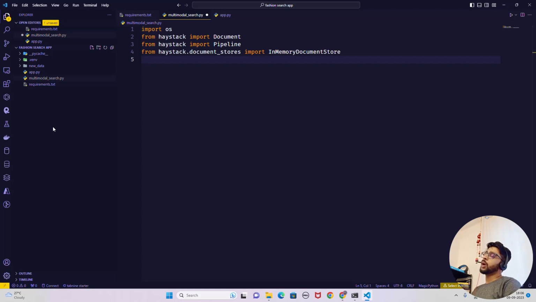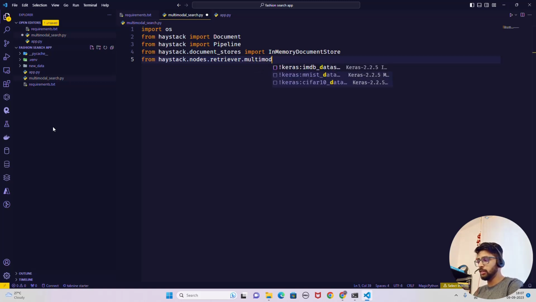From haystack.document_stores, what else do we need? We need a retriever to retrieve, right? So from haystack.nodes, we're going to use retriever. I hope it's spelled right. Retriever, and we're going to use a multimodal module here. So I'm just going to import MultiModalRetriever.